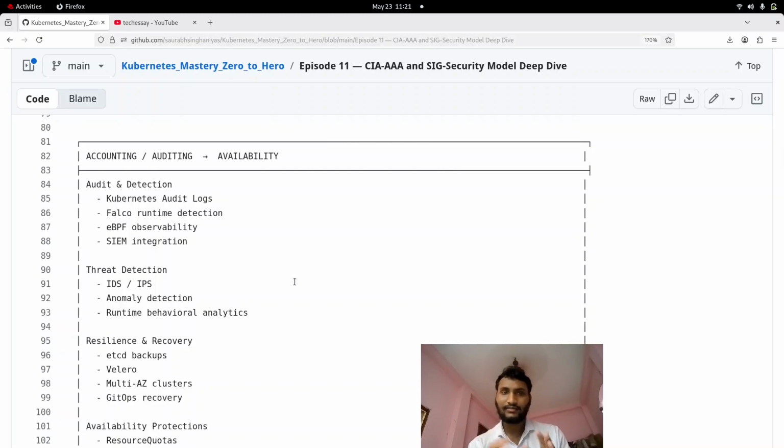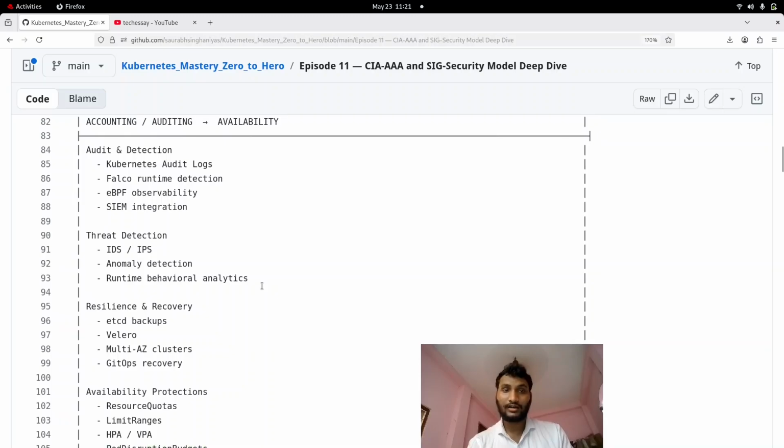So at last, the third one is to maintain availability. We have to set up accountability, or accounting and auditing tools. For audit and detection, we can use the Kubernetes audit logs. For runtime detection, if you have implemented eBPF, you can use that, along with an eBPF-based CNI, container network interface.